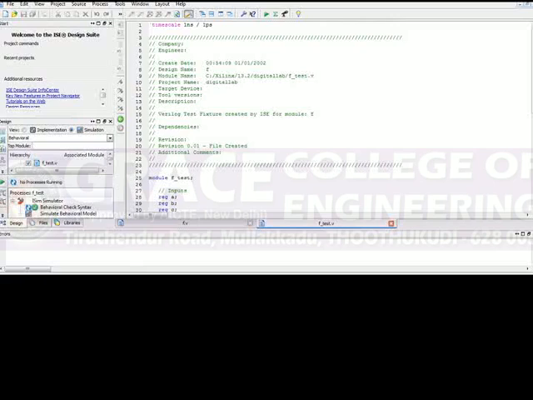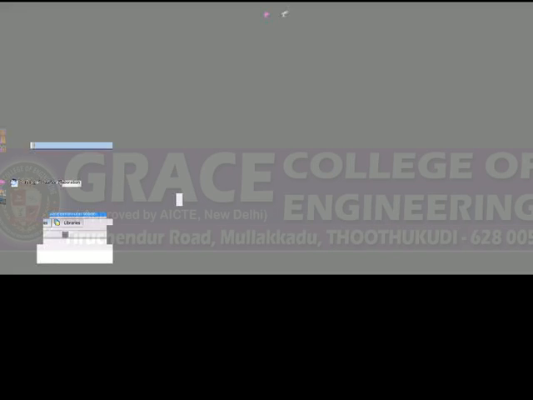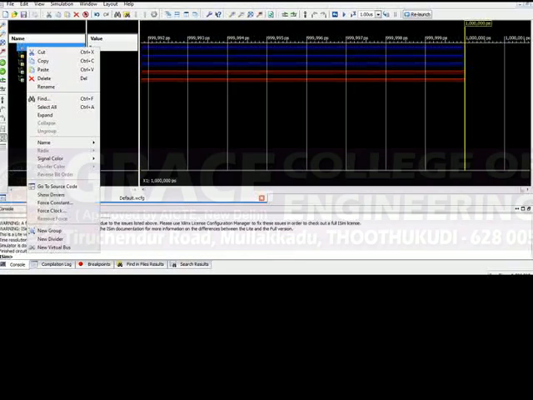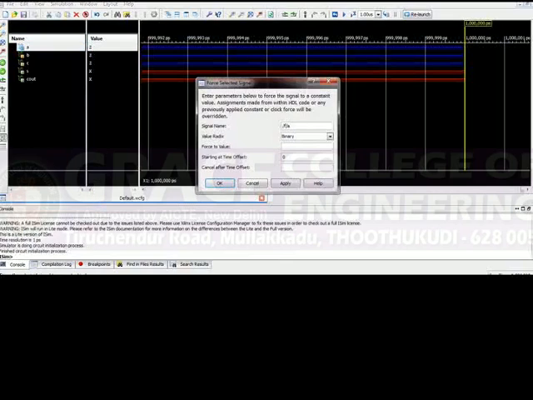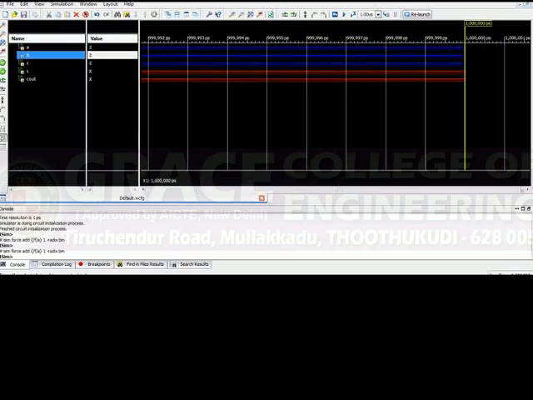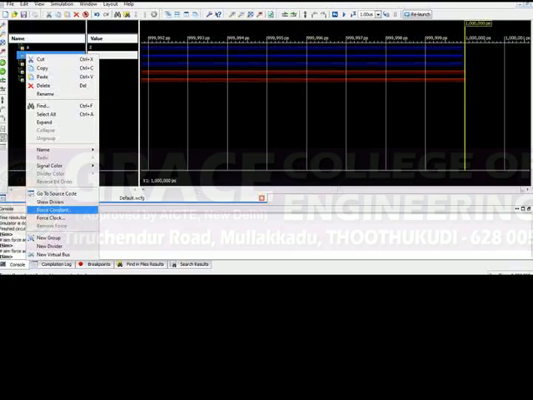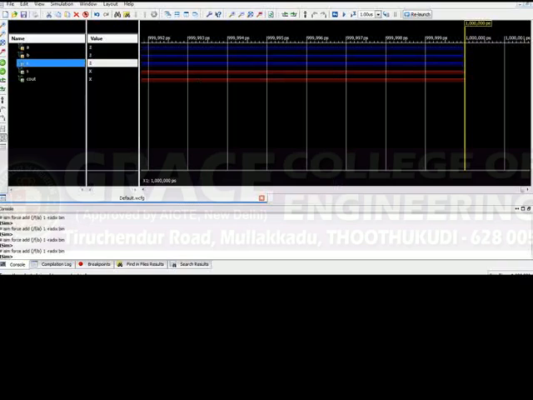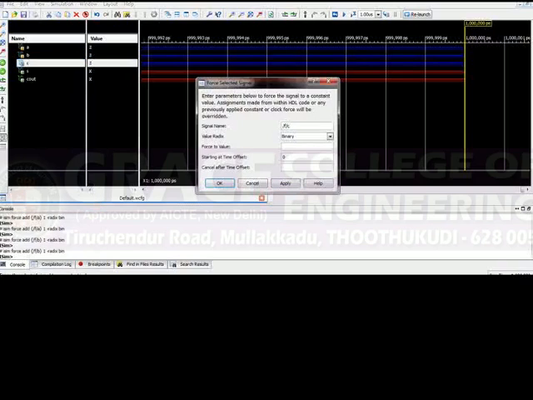Then in the top module, click the file name and enter, and then click this simulate behavioral model, run. The new window will come. There we can check the truth table. On A, I am giving right click, force constant. Here I am giving the value 1, then apply, then OK, and then next click the B value, force constant. I am giving the value 1, apply, then OK. Then for C, right click, force constant, giving the value 1, apply, OK.